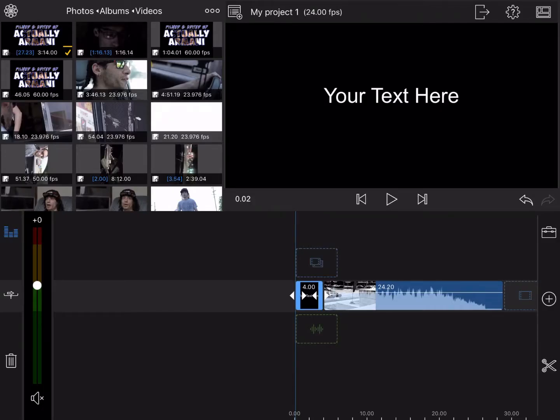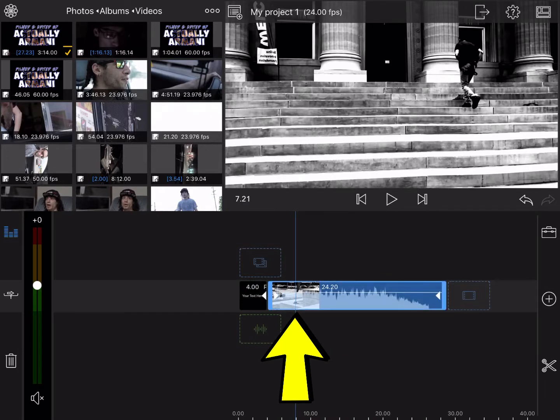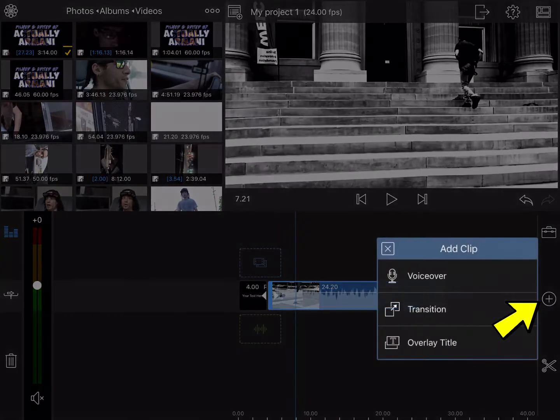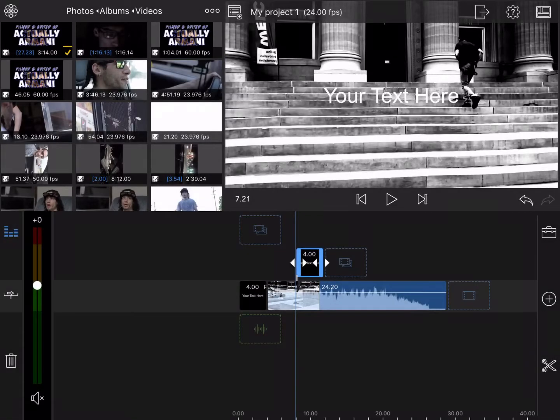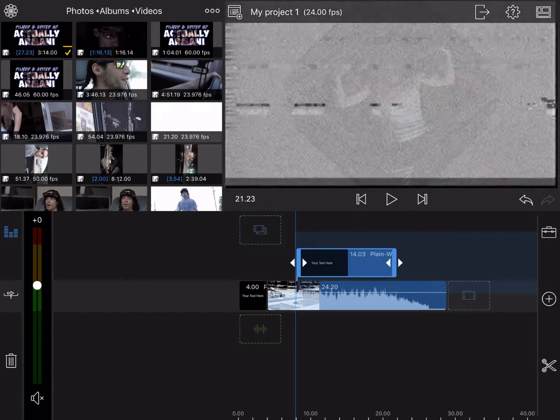This is how you add an overlay title. First, you're going to want to highlight the clip you want the title over. Press the add button. Hit overlay title. Your title is going to pop up over your clip. You can adjust the length of this title by grabbing the arrows on the side and dragging it.